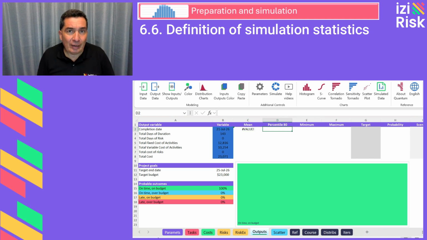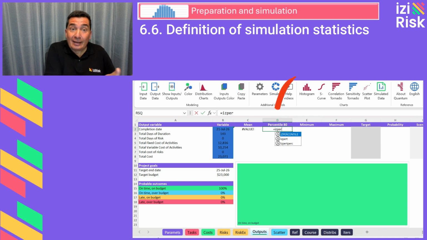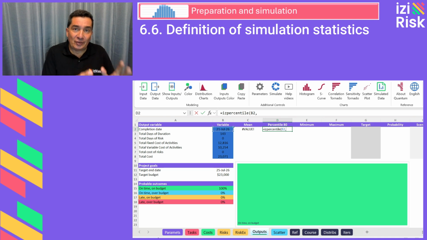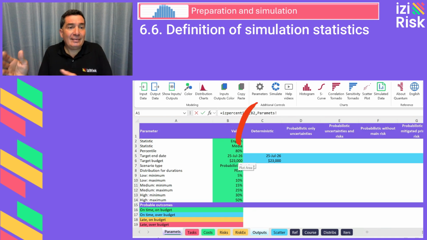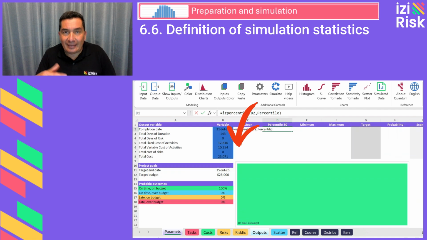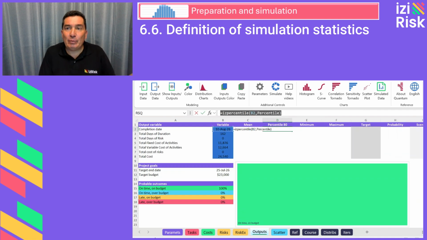We can also calculate percentiles. We can define a custom percentile in cell D2 using the function EasyPercentile, where B2 is the output variable and parametric B4 is the cell where we define the desired percentile, any value between 0 and 100%. Once the simulation is complete, this value will represent the corresponding percentile within the set of obtained results.